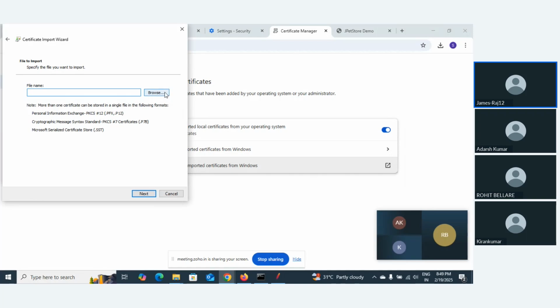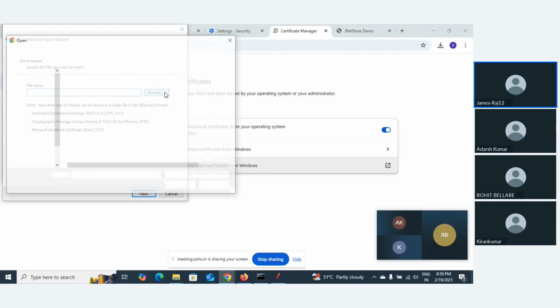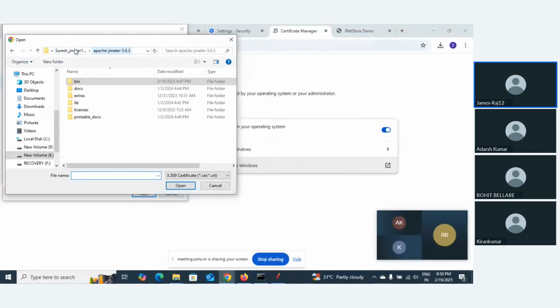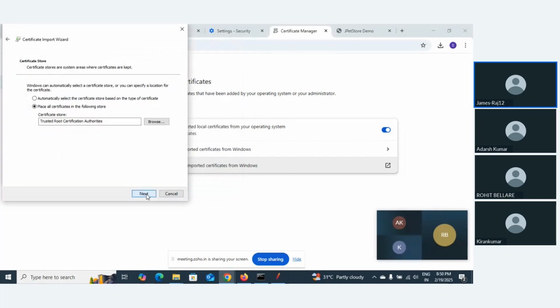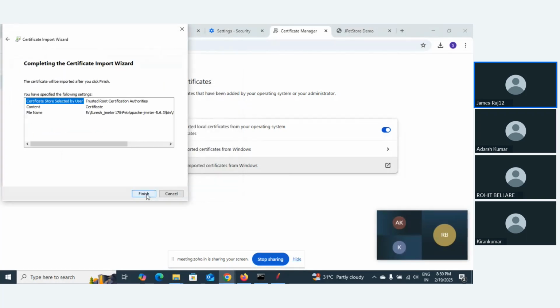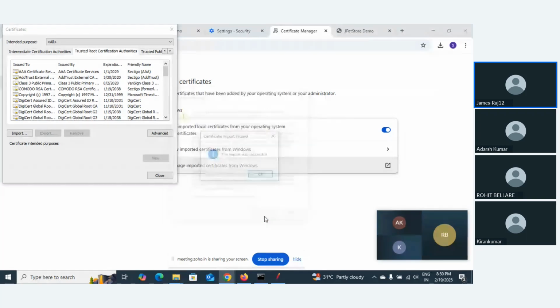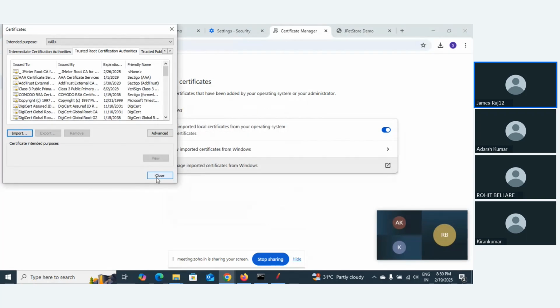Do this process today. Then you will get some knowledge, like how to do this recording, like how to do this setup of JMeter. Okay, just browse and go to this Apache JMeter bin folder, and inside the bin folder we have a certificate. These certificates are most important. Just open, go for next, then finish it. Press okay, finish it. That's it.